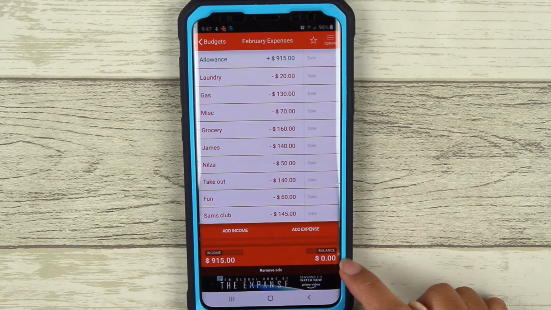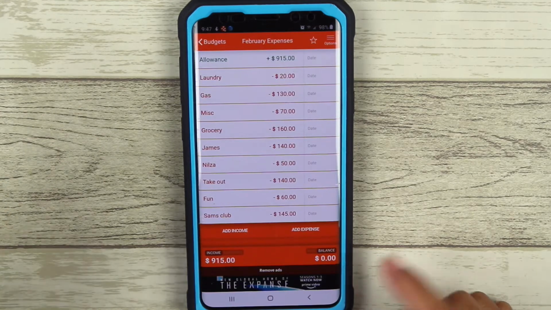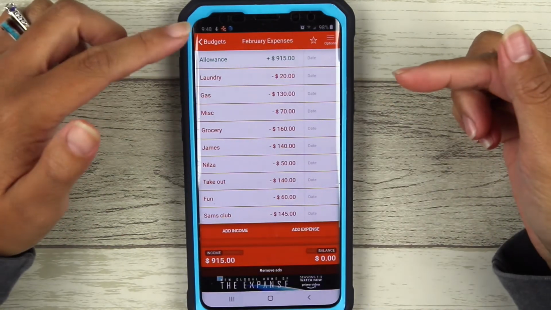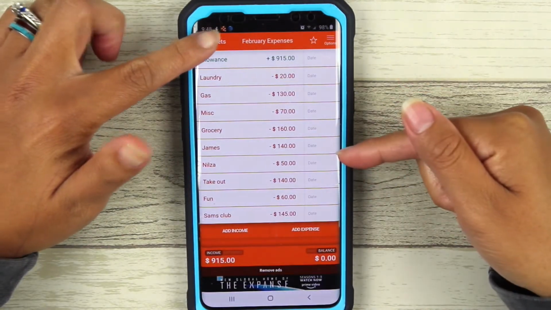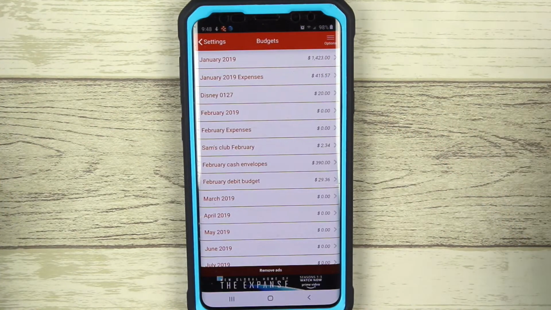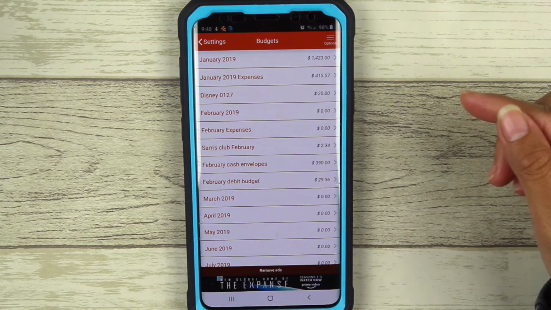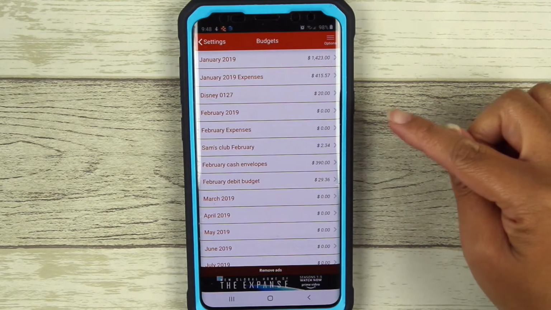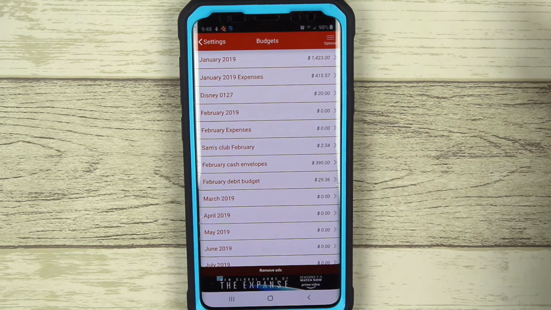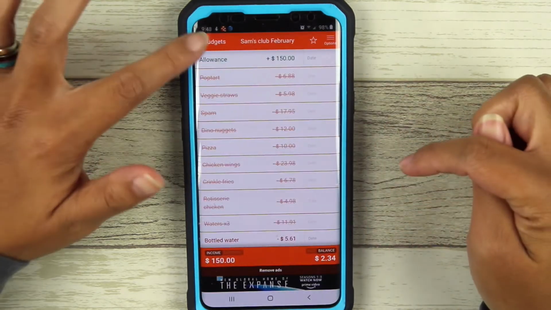So I know how much I have left over to maybe budget out for like groceries, laundry, all that kind of stuff. So that's my February expenses. And then I also use this as a monthly grocery list for Sam's Club, Costco, or things that we need, because we do go to Sam's Club every month to get a lot of the bulk items for food and things we need for the home. So I also have a running list of Sam's Club, and I just change it every month.